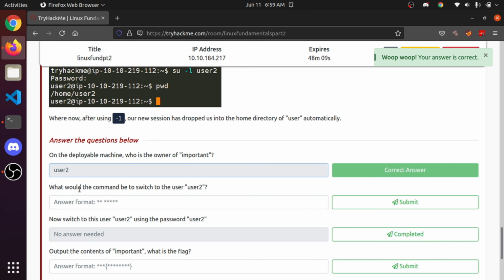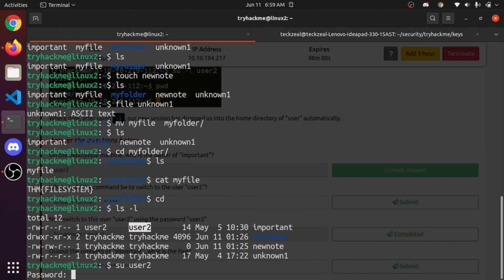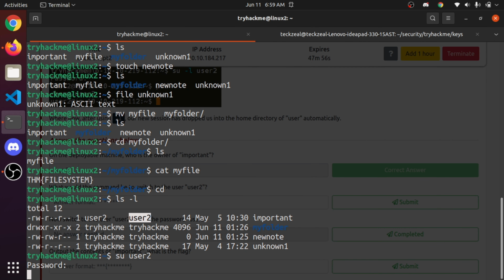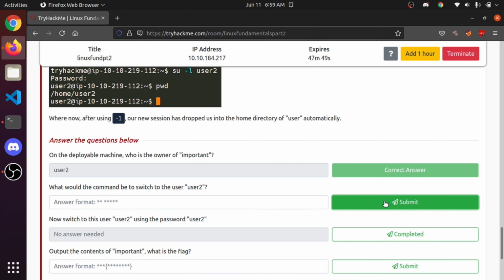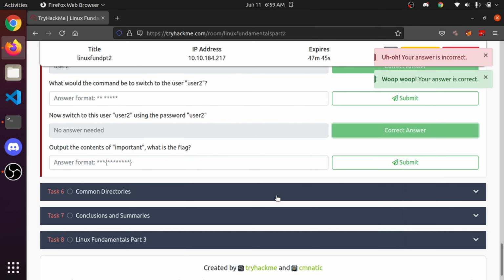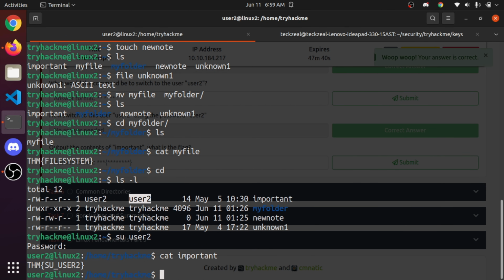Then what would be the command to switch user? We saw su user2. It's asking for a password. Yeah, the password is user2. If you see here, from tryhackme, it changed to user2. So this also we completed. Then we switched inside also. So now we can see what the file contains. So cat important, su user2, we got the flag.